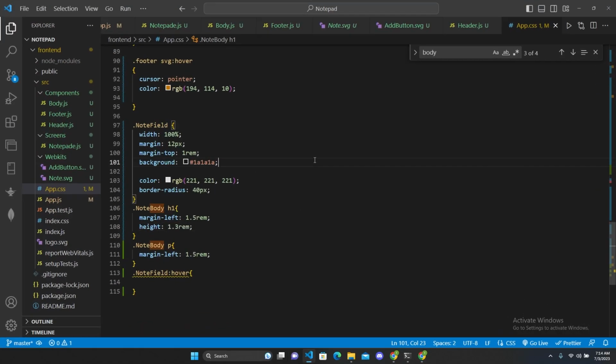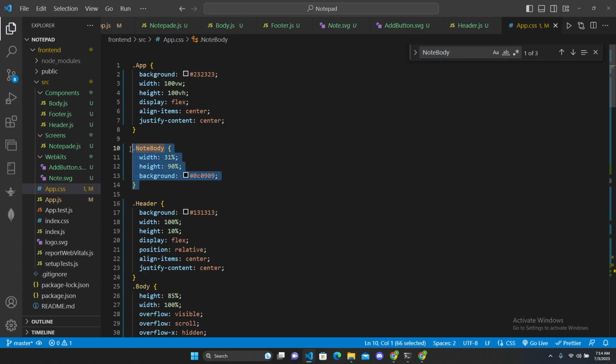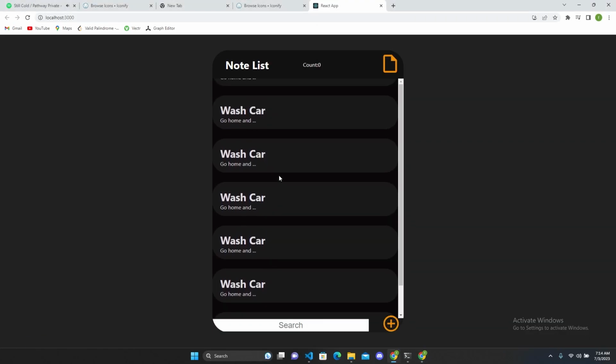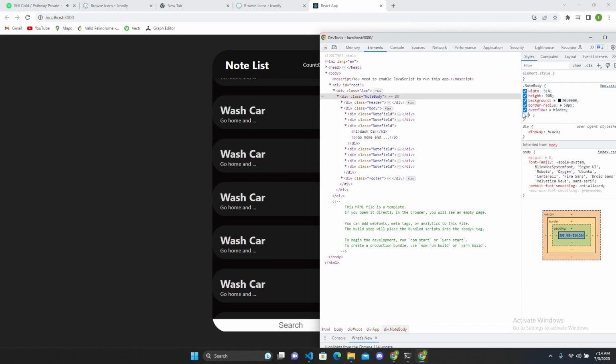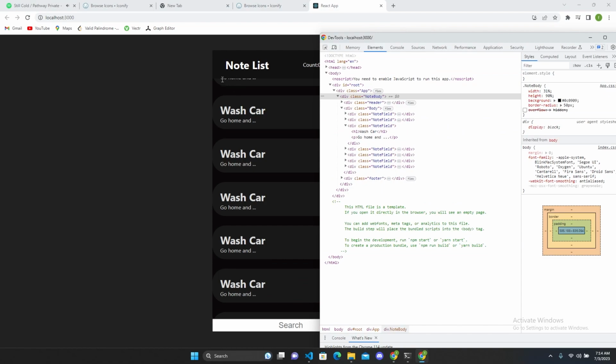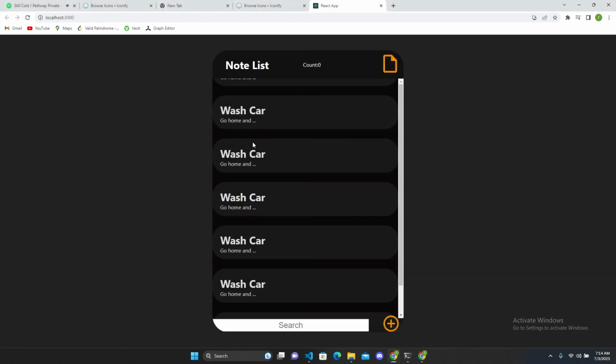Node body, node body. Good. Copy this, paste here. That's our node, okay? What we want to do now is to edit the overflow so the elements cannot overflow over it. If we eliminate the overflow, you can see that elements are just getting over the node body. So leave the overflow here. Now let's render some data.